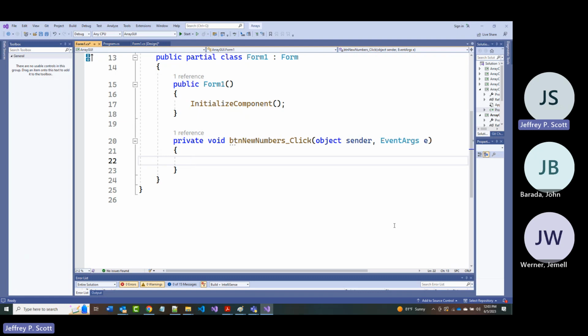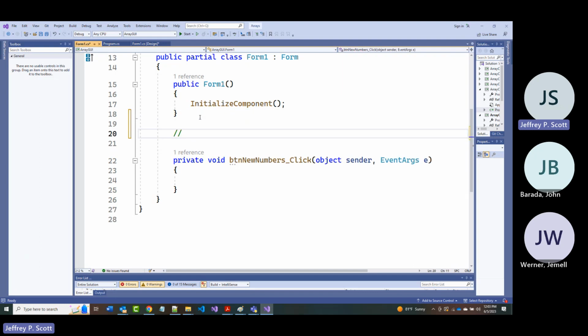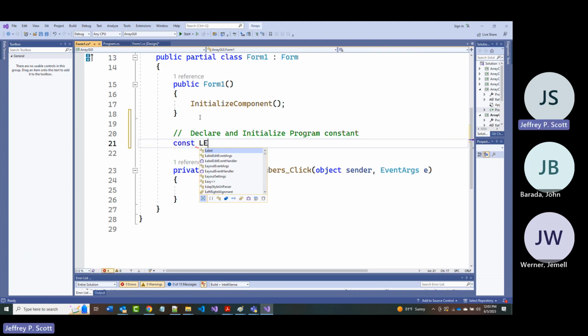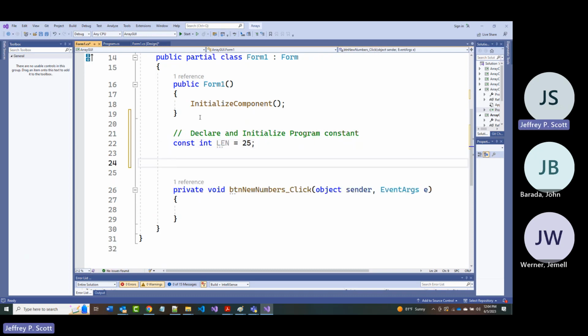All right. So the first thing I'm going to do, before I even start putting in my buttons, is declare and initialize my one program constant. That's just going to be something I usually call len, L-E-N, so const int len. It's the length of the array, and I'm going to set that equal to 25. I made a couple of my variables global, just so you know.